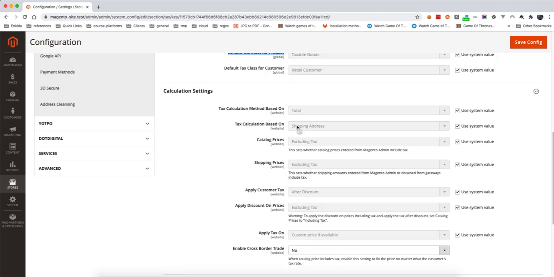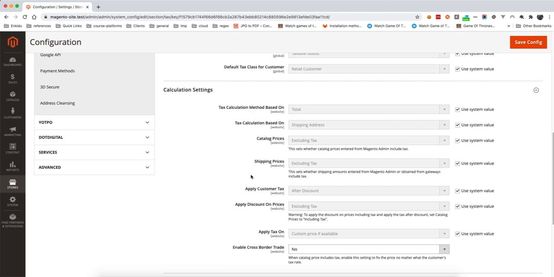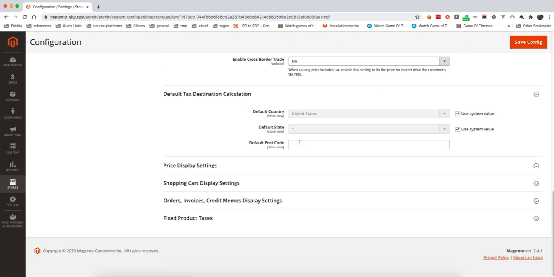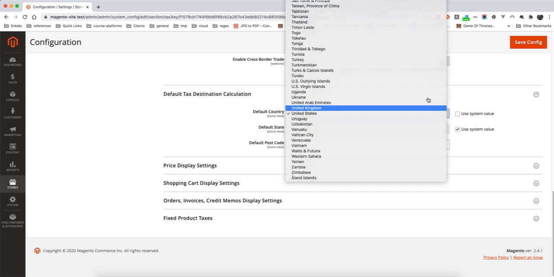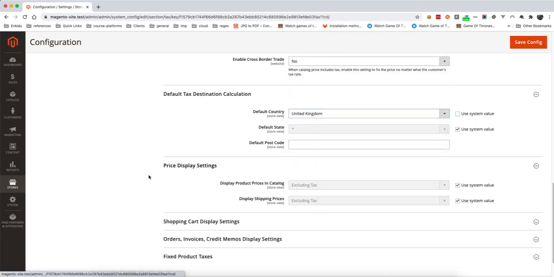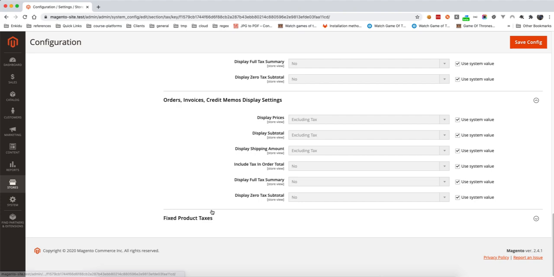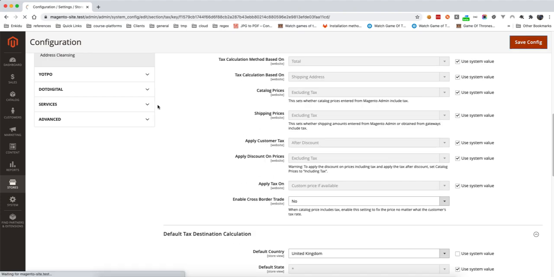The calculation settings. You calculate the tax based on the total of the order. This is very important. So you can do it on row total or on unit price. So basically, I think I just refresh just in case I've done any changes. And then United Kingdom, price display settings, exclude tax. So we just leave it as is, and then we might come back to these again. So I just save here.